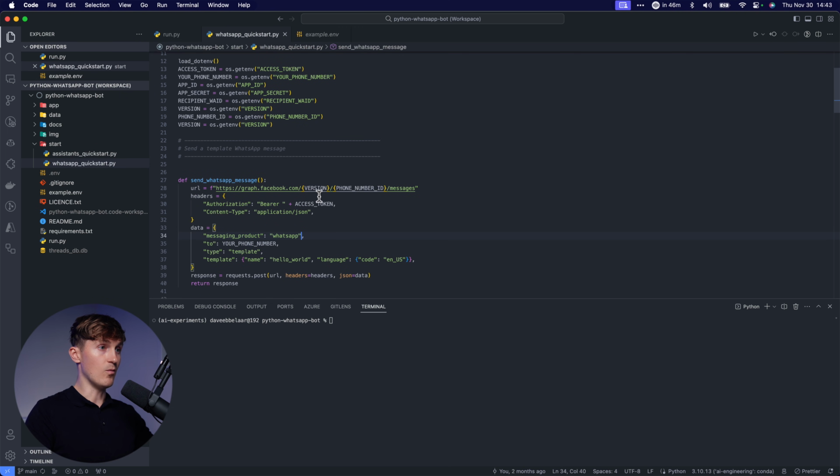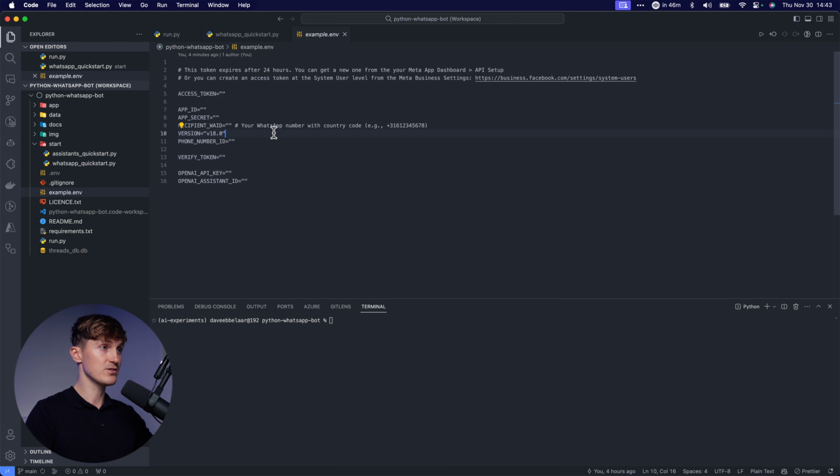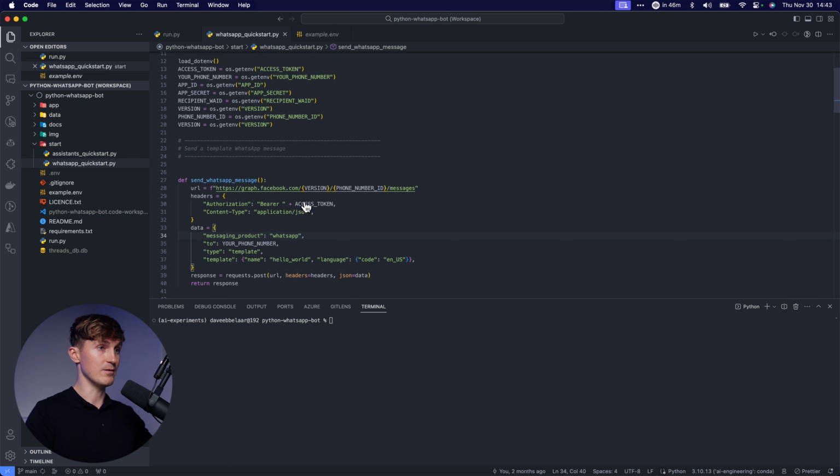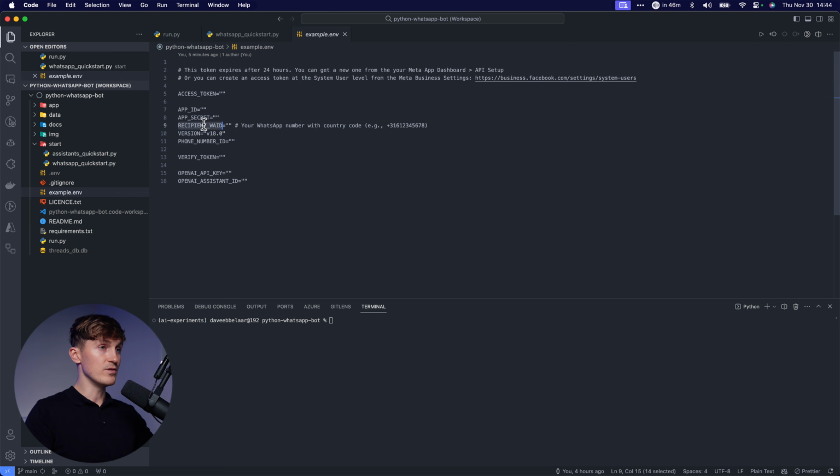So let's come back. What do we need as well? That is the version number, and that is already filled in. That is version 18, currently the latest version of the WhatsApp API that we can use. Then we have the phone number ID and we have your phone number. Coming back, the recipient WhatsApp ID should be your number, and you should put that in here with the country code included. I have an example over here. That is what you should put in here. So if this, for example, would be your number, you store that in here.